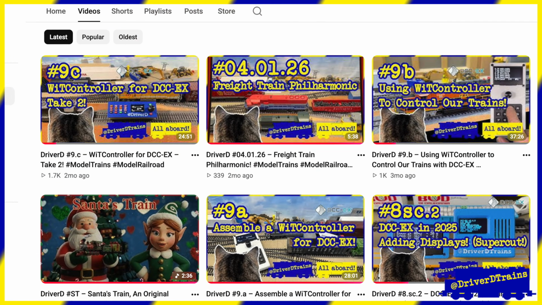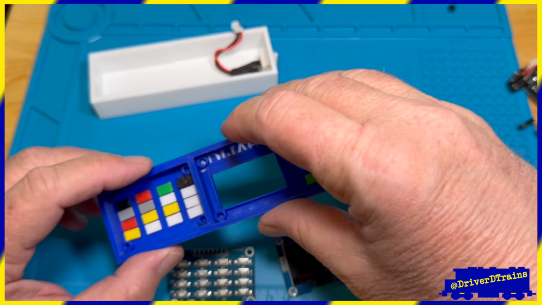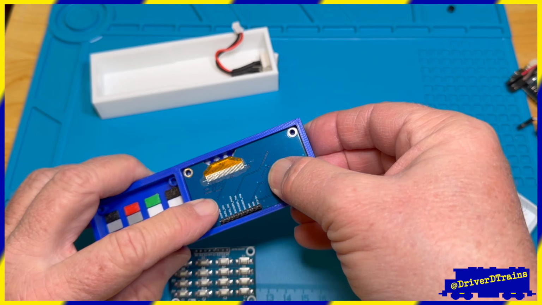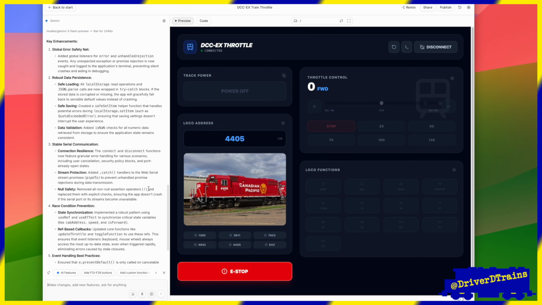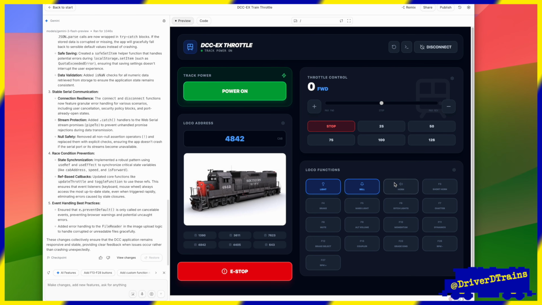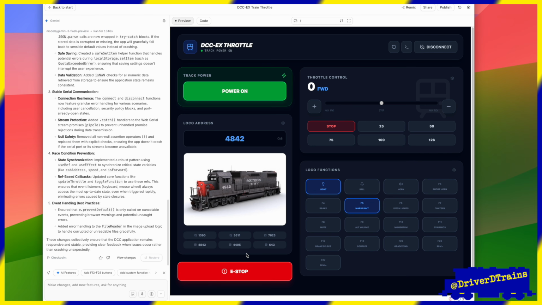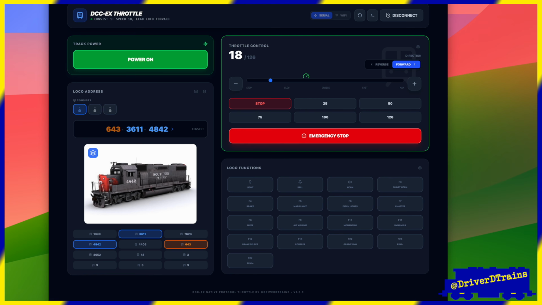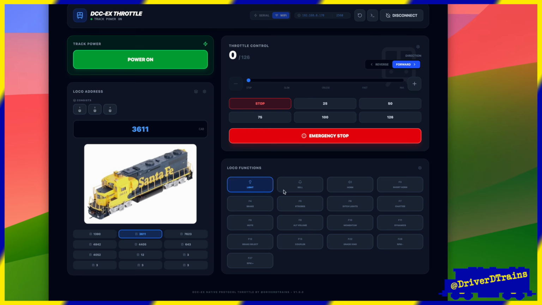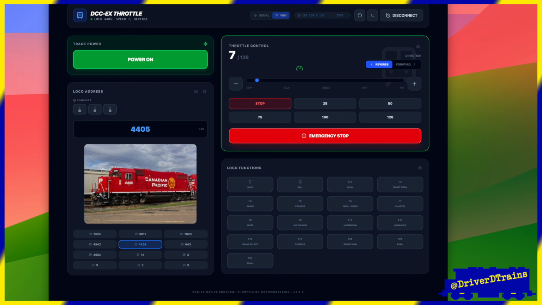In my last two videos, we looked at how to assemble and configure two different versions of the WiTController to control our trains. In this video, we'll take a totally different approach and spend an afternoon vibe coding a throttle for DCC-EX you can download from my GitHub page that works on a Mac, Windows, a smartphone, or tablet.